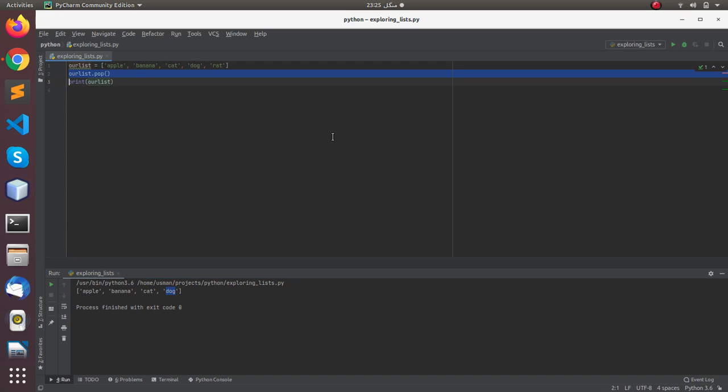Okay, now let's remove the first item from the list, index 0, and we run the program again. You can see we have removed apple, which was at index 0 in the list. This was done by using the del keyword and passing the list object and the index number.